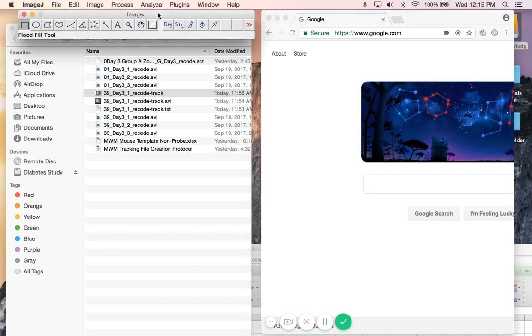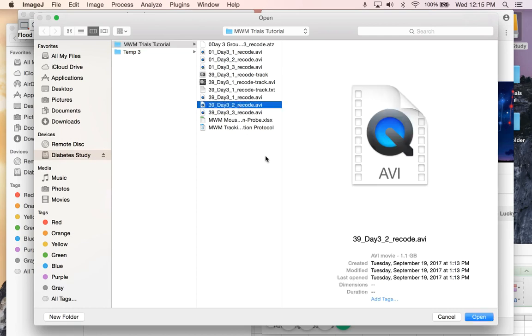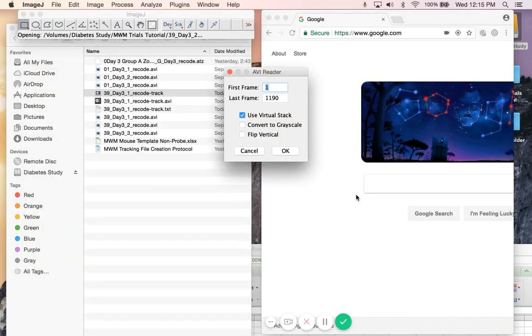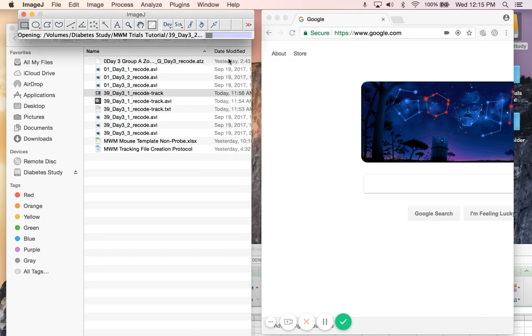The first thing is to have the ImageJ software open, which I already have opened, and you want to open the file that you want to work with. So I'm going to be working on mouse 39, day 3, and trial number 2. Click open. So the AVI reader box will pop up, and you'll want to uncheck virtual stack and check convert to grayscale. Click OK. And the file will be processing right here.